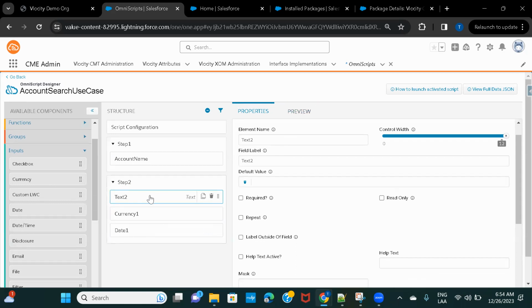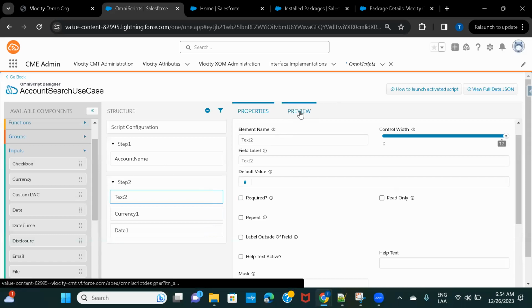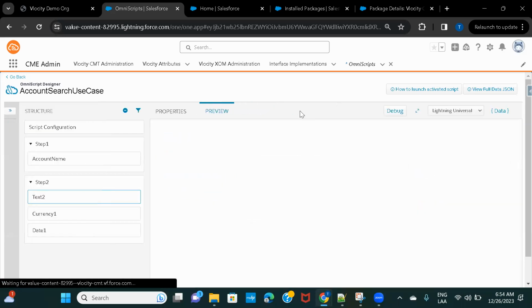All right, so here again, by clicking on the element, you can give the element name, the unique identifier for this element, and you can give the property as per your requirement. Similarly, you can do the same for other elements. But let's just go ahead and click on preview and see what we are getting in the preview.